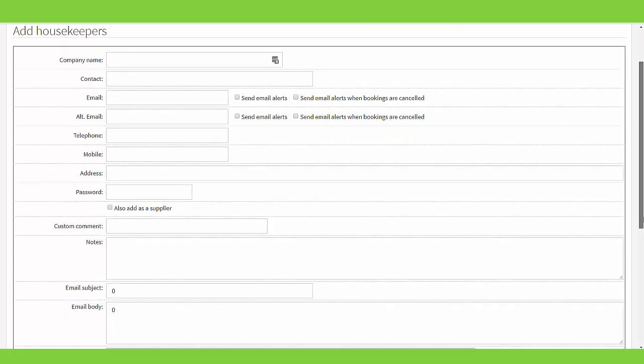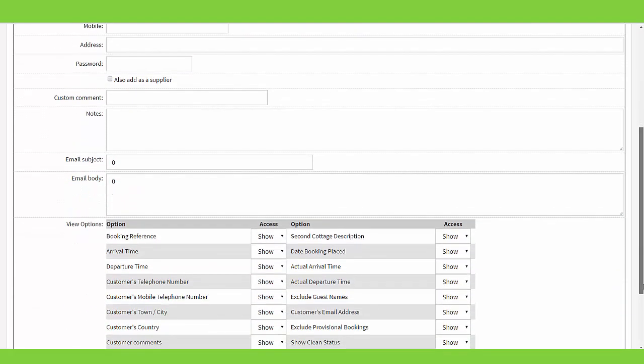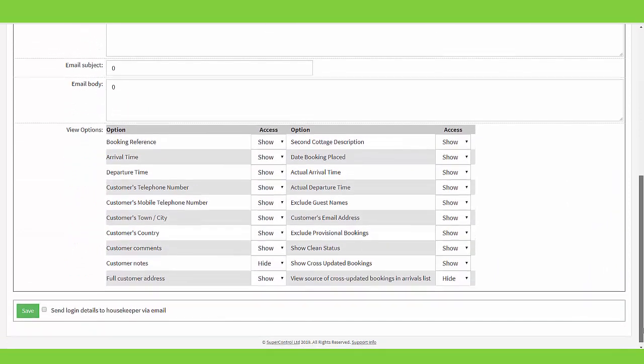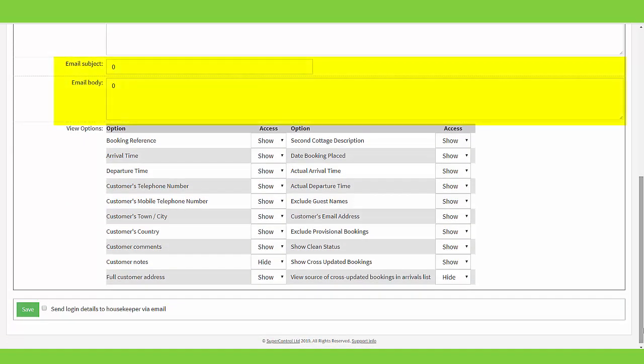Moving further down the screen, you will see we have an email subject and body. And this is the email that will be sent to the housekeeper when you send them their housekeeping report. Their arrivals and departures will be attached to this email. Now, you can set the email to be individual for each housekeeper, or once you save an email for one housekeeper, you will see there's an option that appears underneath your email where you can copy that to all the other housekeepers that you're going to add.